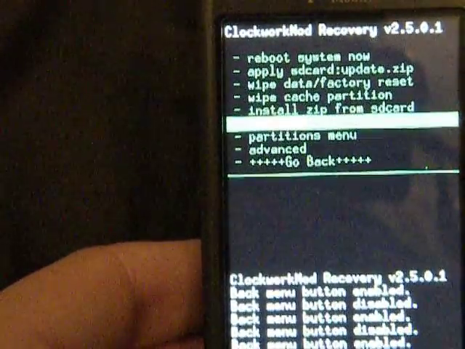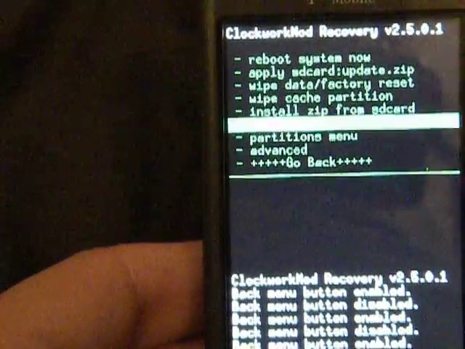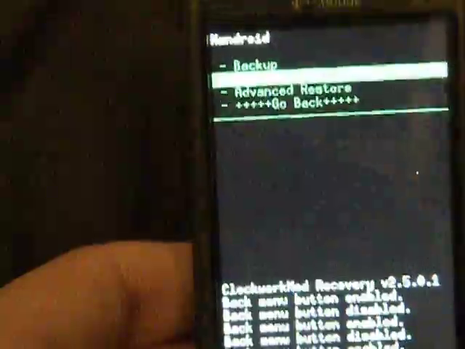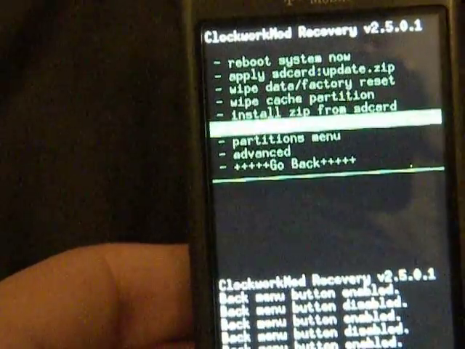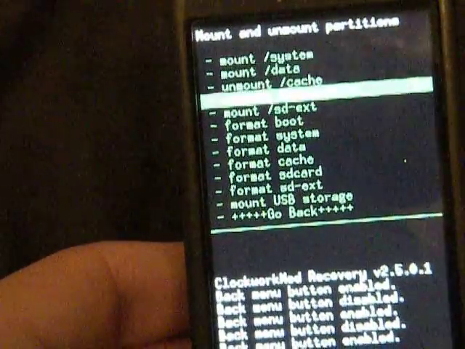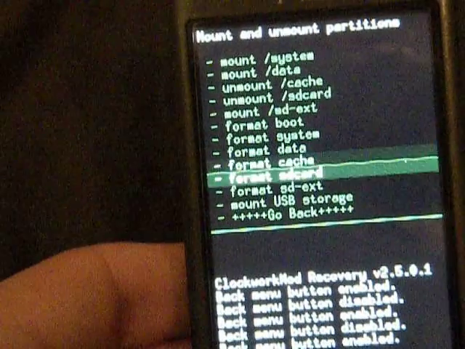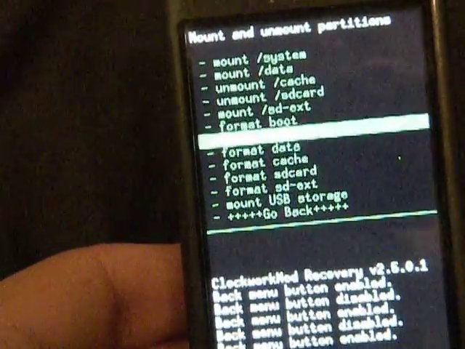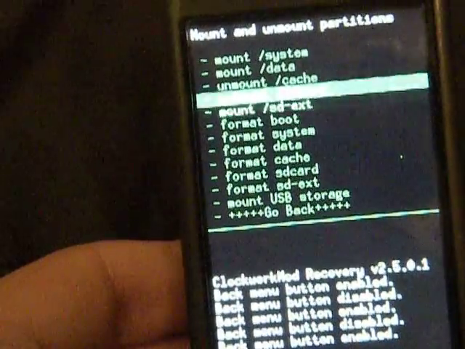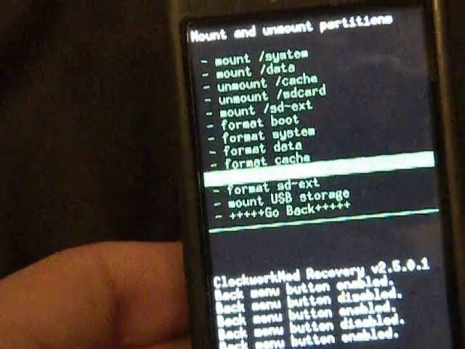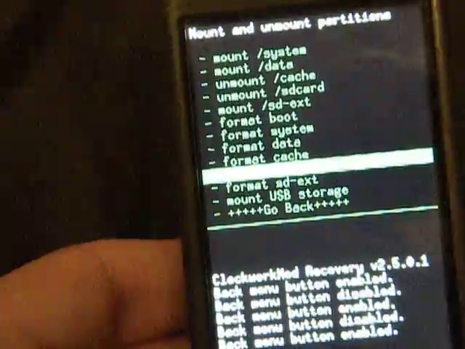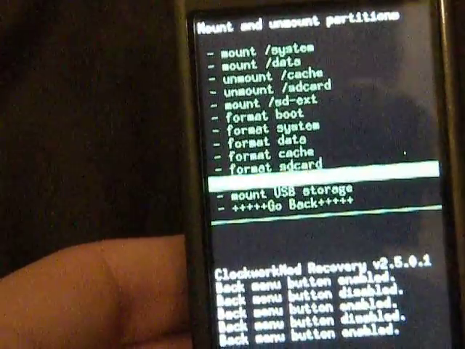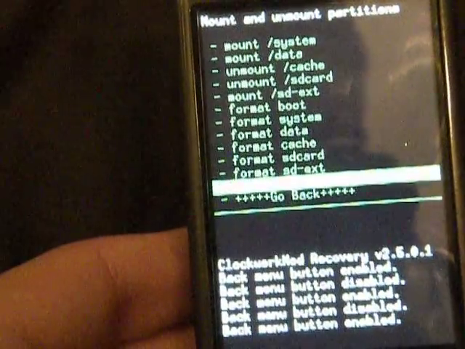Alright, so you got an Android backup. You click on that and then it sends you to backup restore or advanced restore. Then you got your partition menu, which has a bunch of different stuff: mounting parts of your SD card, formatting parts of your SD card and system, and then a very weird place for mount USB storage. That's so you can connect to your computer.